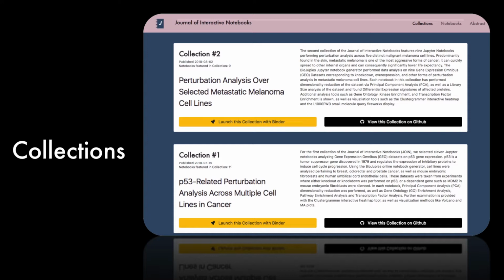Collection number 2 also has 9 Jupyter Notebooks generated by BioJupy's and were analyzed by Julia Zhao, a PhD student at our lab. And from her research, we narrowed down 9 different gene expression omnibus datasets over 5 distinct metastatic melanoma cell lines.